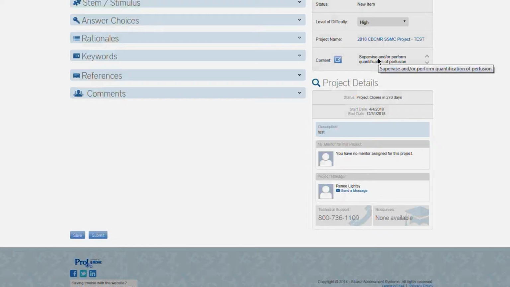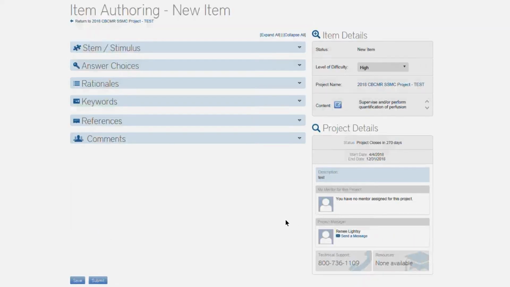Before we move on, I just want to draw your attention to the other details here on the right side of the screen. Again, you can see the start and end date for the project. You could email a mentor directly from the system if you were assigned one, here. And you can email the Inteleos staff member who is listed as the project manager for the item writing project. There is also a number to contact technical support if you encounter any issues with the website. But in most cases, after you select the current topic, you will be ready to begin writing your item.